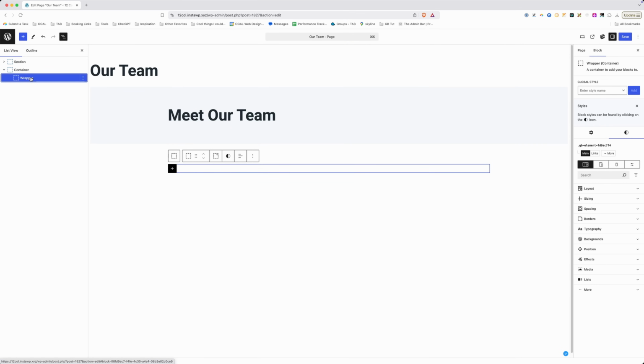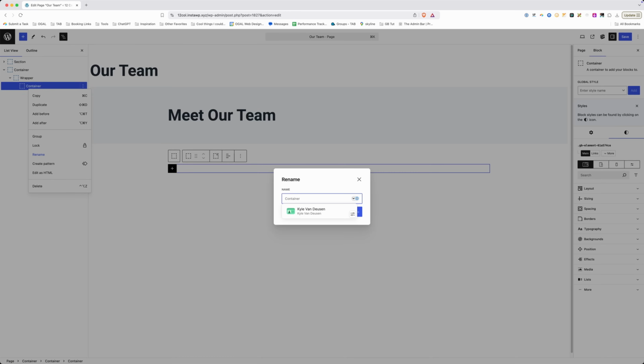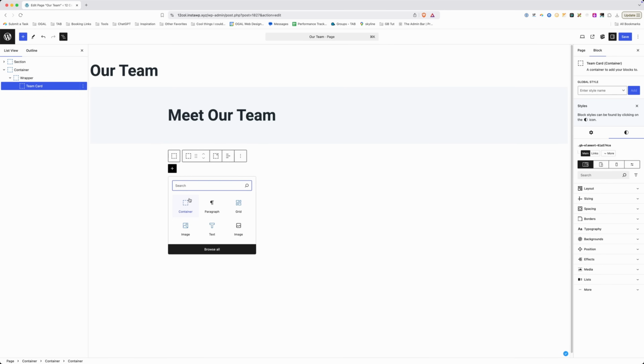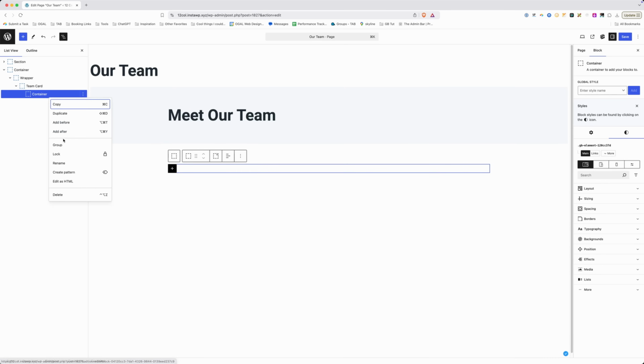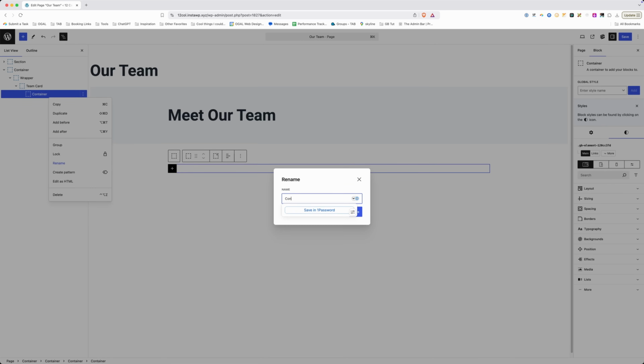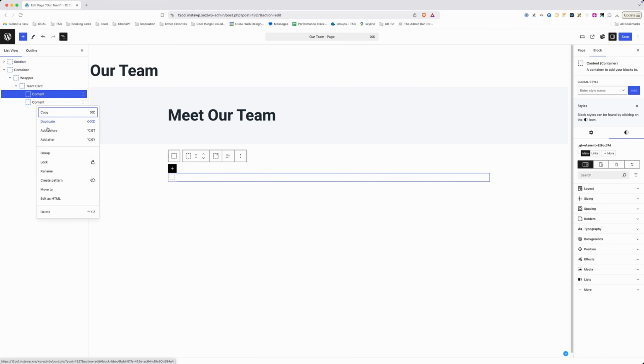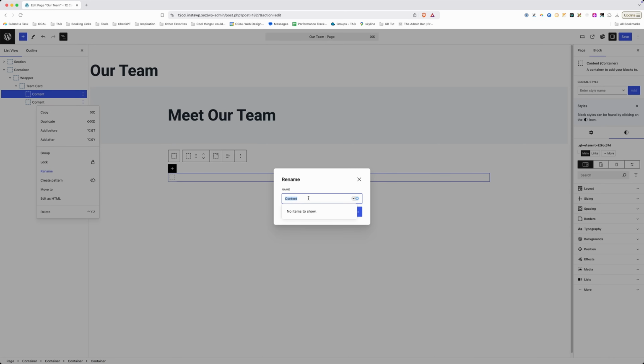It's gonna hold each one of what we're gonna call our team cards. So let's go ahead and add a container here and we'll call this team card. Now inside the team card, we're gonna have two columns, one on the left with all the content and one on the right with the image. So we'll go ahead and add a container here. We'll rename this. This is gonna be content. And we'll go ahead and duplicate this. And the one that's gonna eventually be over here on the right is gonna be our photo.